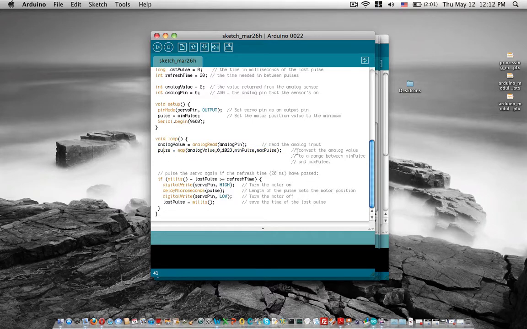That translation is then mapped into the pulse, and as you can see, we have a condition statement here, which pretty much defines a refresh time, because you don't want the servo to continuously refresh, let's say, every 1 millisecond. Because it's a geared system, you want a very smooth transition. Therefore we do that every 20 milliseconds.